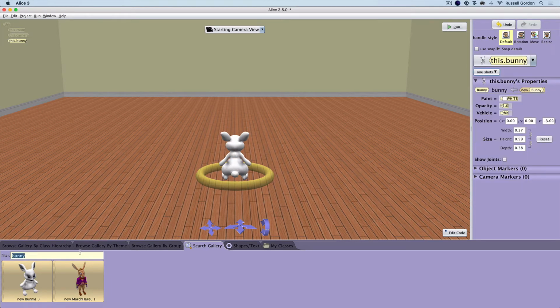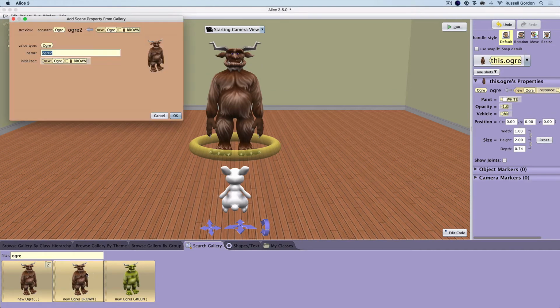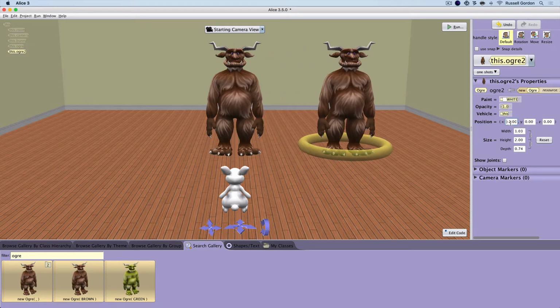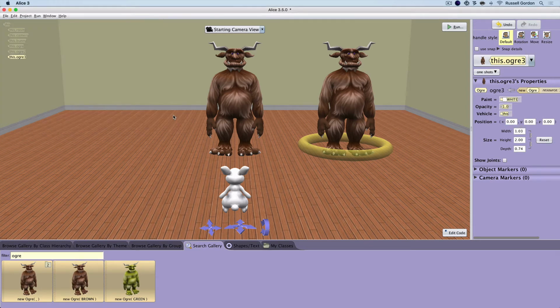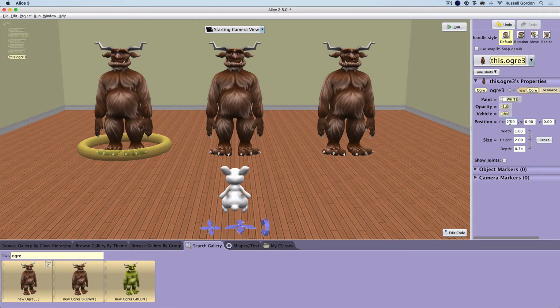Perfect. And now I'm going to go ahead and add those ogres. There's one ogre. I'm going to move the camera up just a bit. And I'm going to add another ogre. And this ogre I'm going to move to the left a little bit. And I'm going to add one more ogre. And this ogre, ogre 3, I'm going to move to the right a little bit. Okay, so we've got one bunny facing 3 ogres.